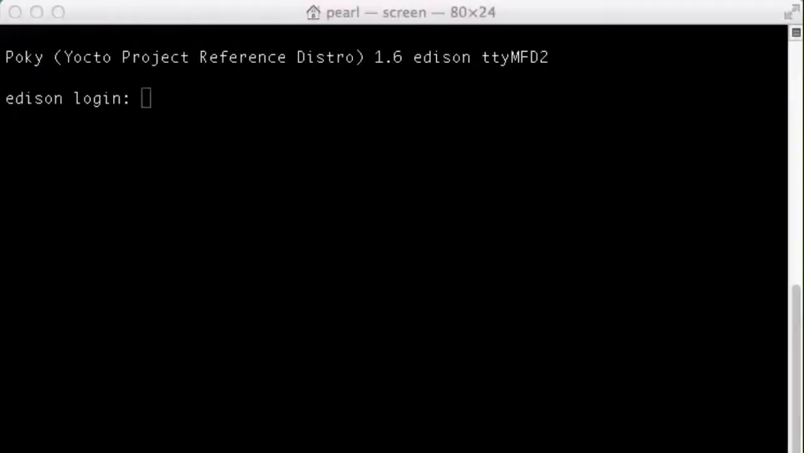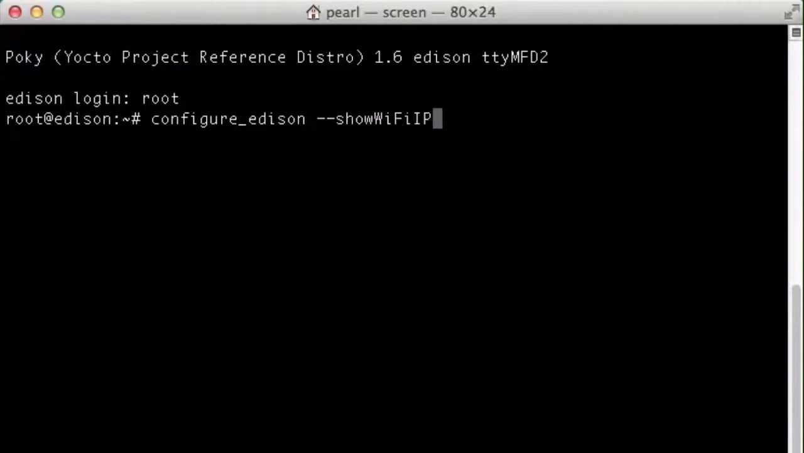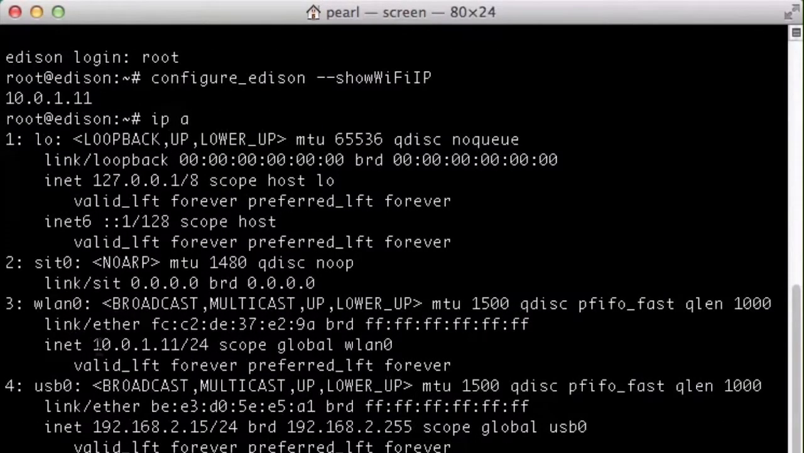On the Intel Edison, you can get the IP address by running the Configure Edison command with the Show Wi-Fi IP flag when connected remotely to your board. Otherwise, for the majority of networking scenarios on either board, use the IPA command.